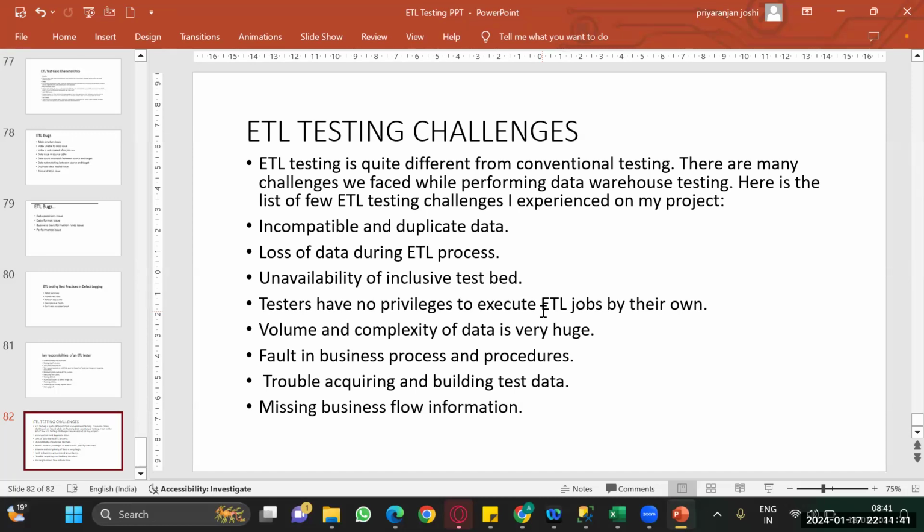Suppose you are not able to understand all the business logic, all the transformation logic, then you cannot test it. So you should be thorough before starting testing. You should know properly all the business rules and transformation rules, so that you can properly test your data. So these are the challenges you will be facing.